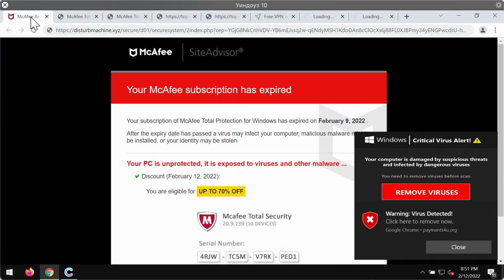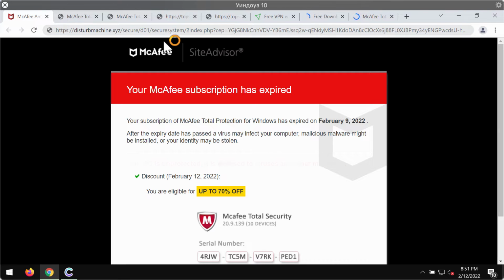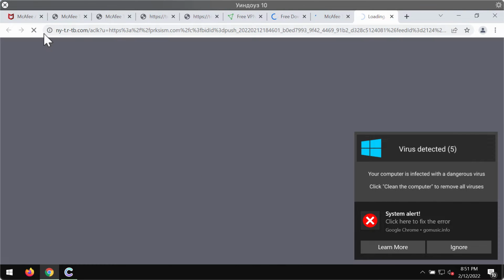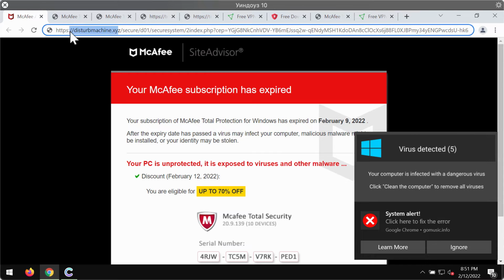The real mission of these scary pop-ups by Disturbmachine.xyz is to force you into downloading some potentially unwanted software. It may be totally different from the one that is initially advertised. In fact, you may be forced to download some malicious programs, so please be very careful.